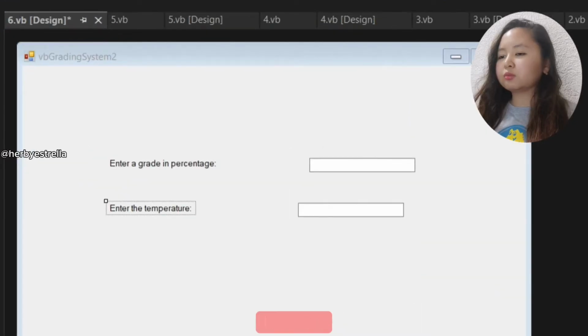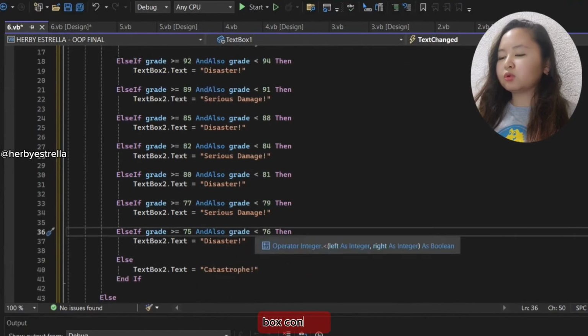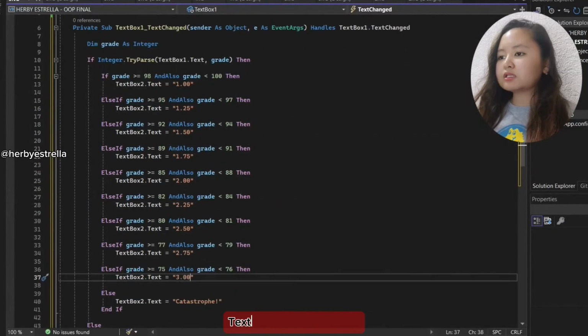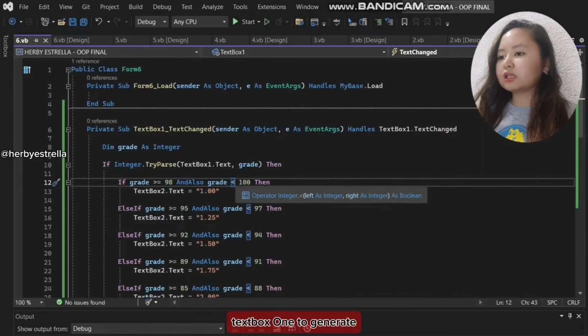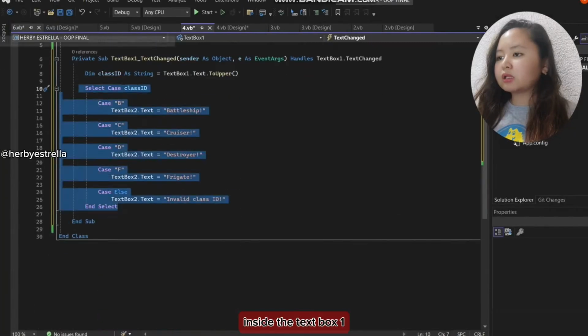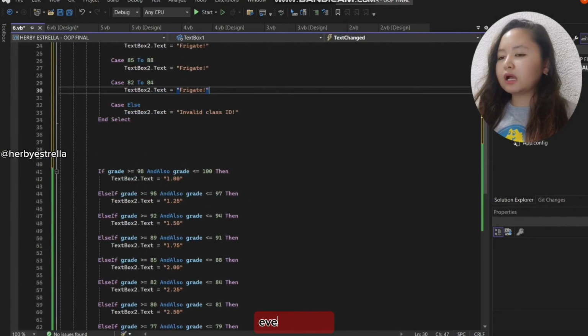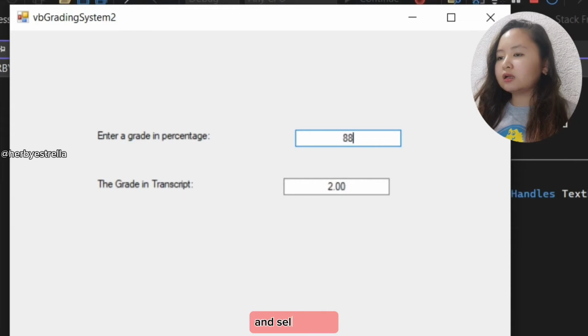Grade Equivalent Converter, VB Grading System 2. Add two text box controls and rename them TextBox1 and TextBox2. Double-click TextBox1 to generate the TextChanged event handler. Write the code to convert percentile grade to grade equivalent inside the TextBox1_TextChanged event handler. Test the application with if or else if and select case conditional statements.